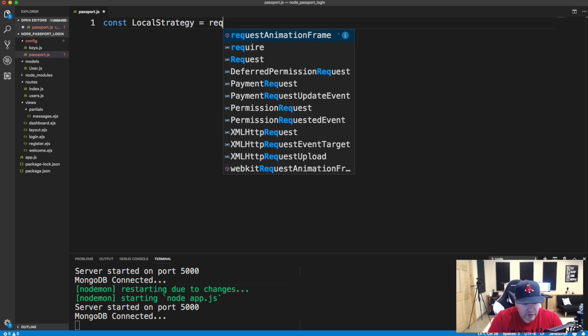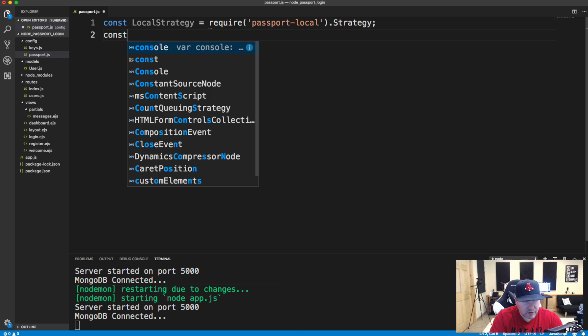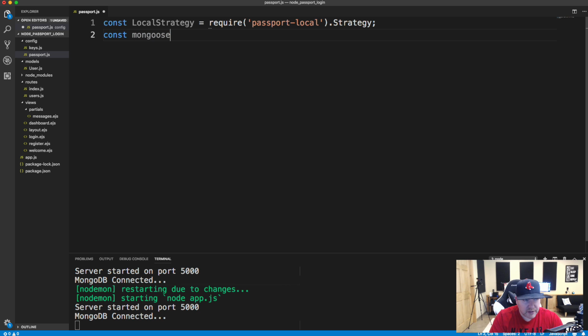So we're going to say const, and we're going to call this LocalStrategy, and here we want to require passport-local, and then we want to say .Strategy. Okay, so we're bringing in the local strategy, and then we're also going to bring in Mongoose because we're logging in, which means we need to check to see if the email matches and the password matches. We're going to be using Mongoose for that, so we'll require Mongoose.